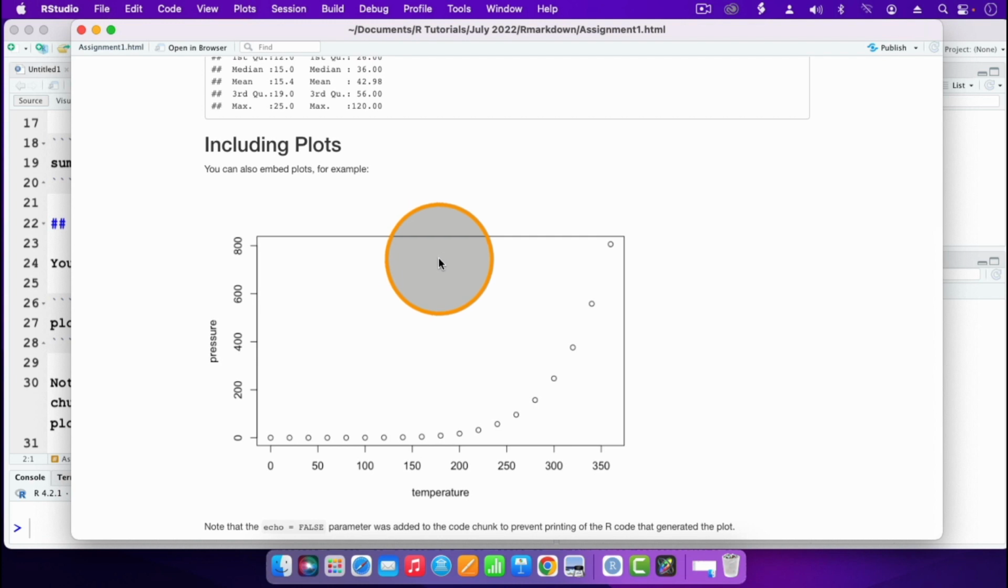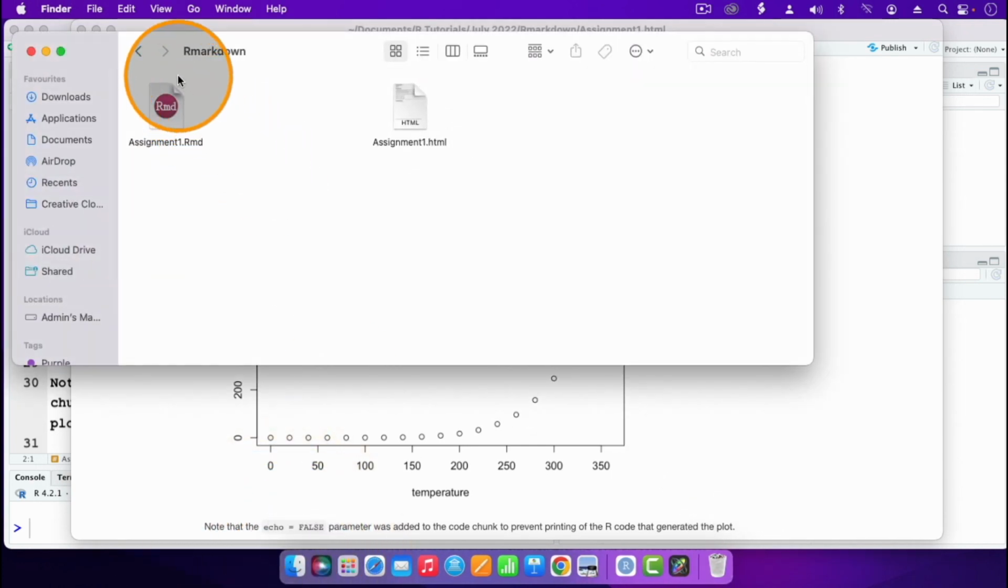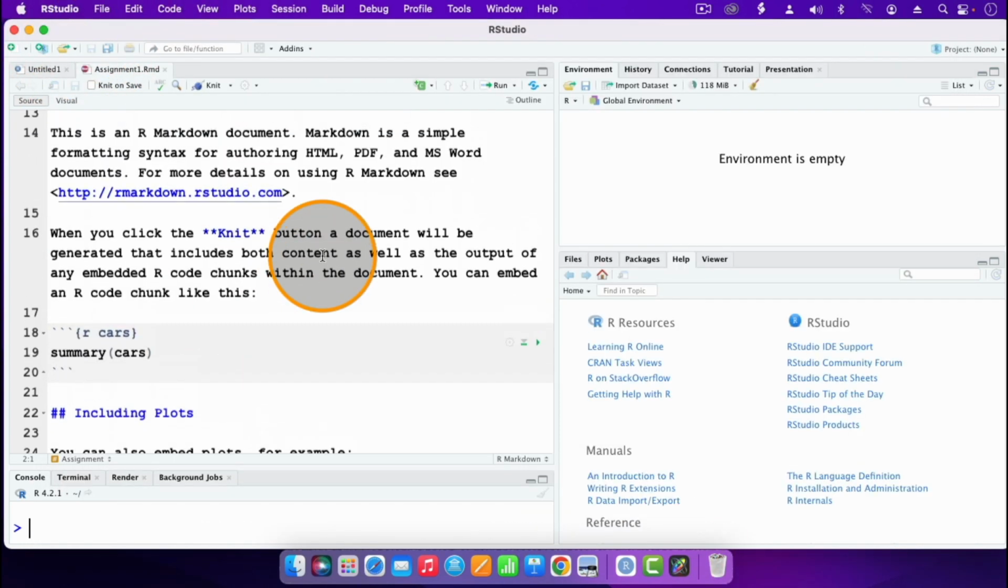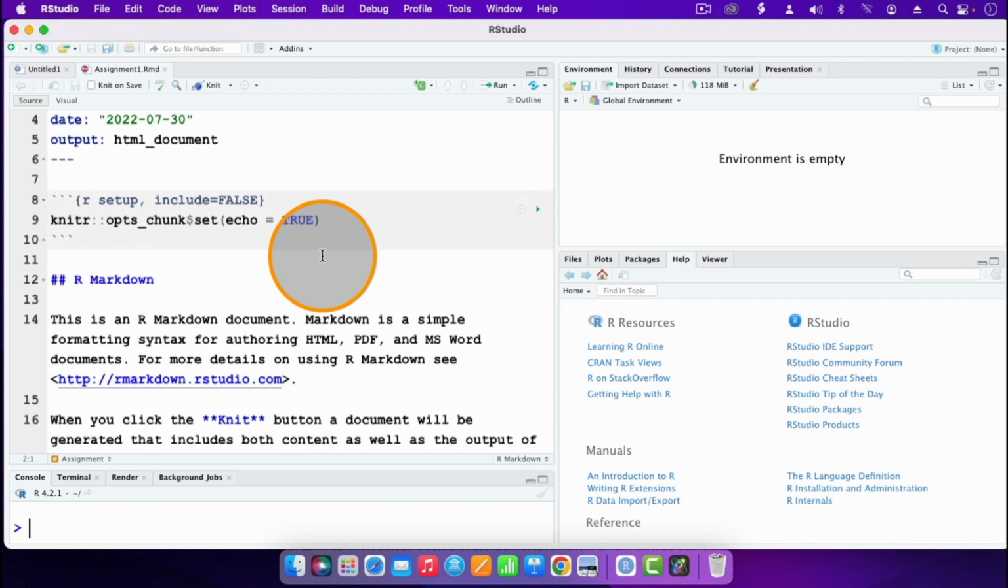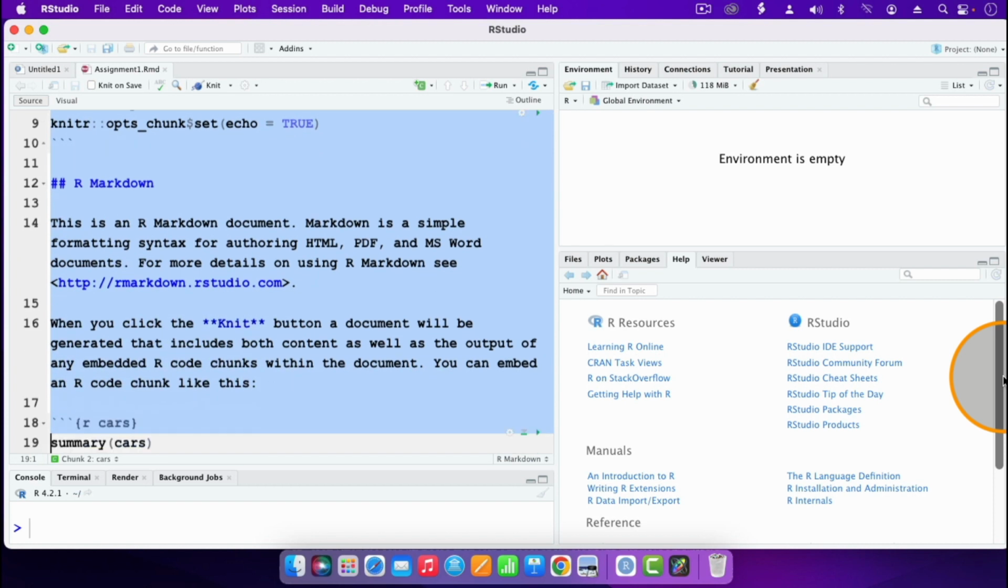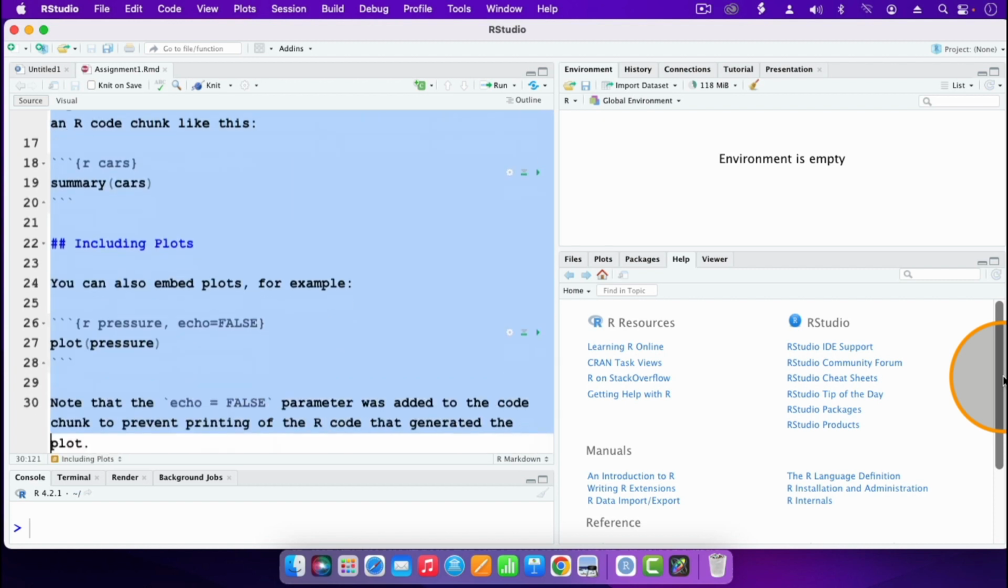When you knit the document, it's saved in the same folder that you saved the RMarkdown file. So if I just check, I have my RMarkdown there, and you would see that the HTML file is appearing here. So I'll go back to my R there. Let me just close this one. When you are writing your assignments, you would need to delete all these things so that you begin on a fresh start. So after the output there, you delete all the things that are there.